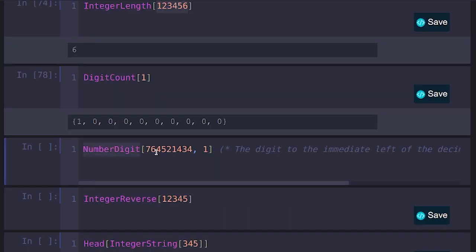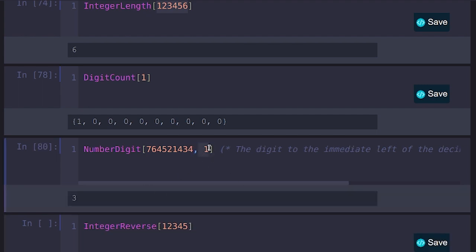With number digit, we can provide 2 parameters. The first one is a number, and the second one is the index of the digit that we want to be returned. Let's say if I want this 3, then we can provide it with this value 1, because it starts to count from here. Let's say this is the place that we have this decimal point, and this is the 0 location, and this is the first place. So this is how we will get this 3. If I give it a 0, we will get the 4, and if I give it the 4, we will get 2, because it's this number.